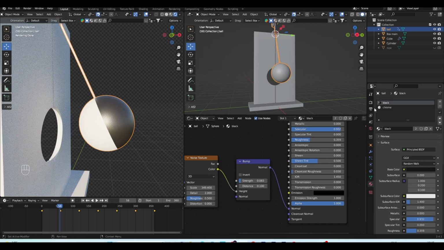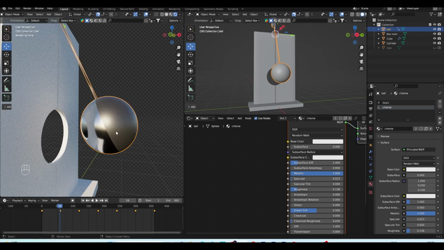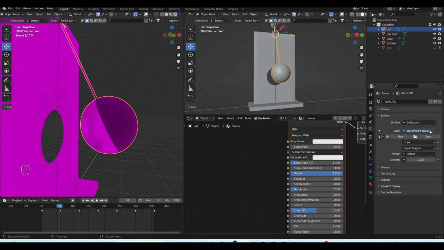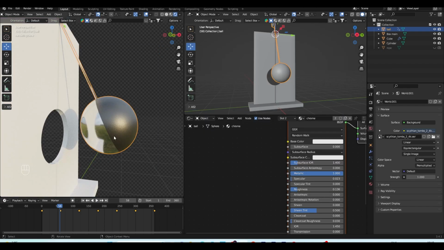I will select this ball and select the chrome one, and here I will simply enable metallic. Bring the roughness down a lot, and the specular down also. For a better appearance, what I can do is remove our skylight and add a new environment texture, open, and I will load an HDRI. So yeah, you can see this is a nice HDRI.